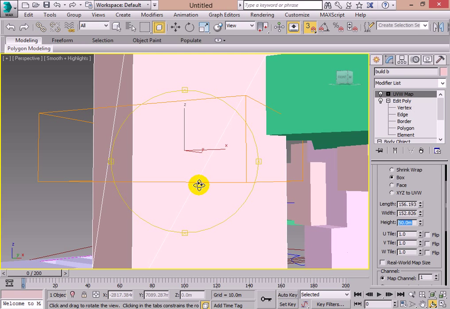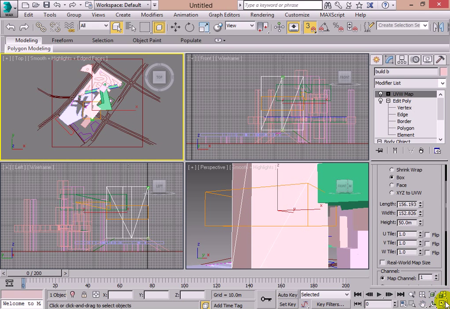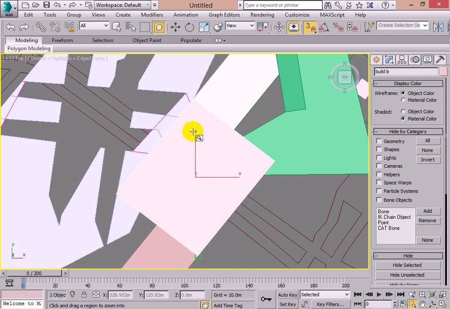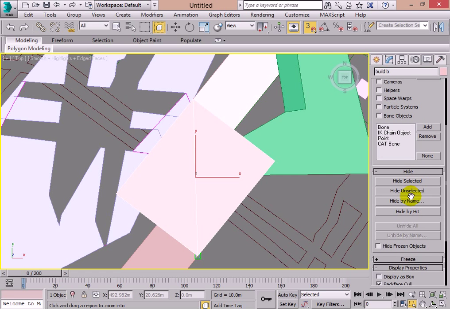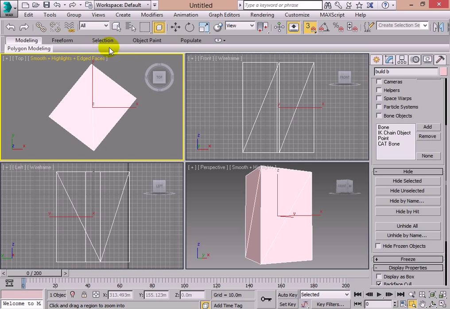Does this make a little sense? Maybe? Now you can see the orientation of our building is not matching our map. So I'm going to do a couple things. We typically control what's visible and what's not visible by going to the display, and then you can say hide unselected. So now we've isolated our one tower.